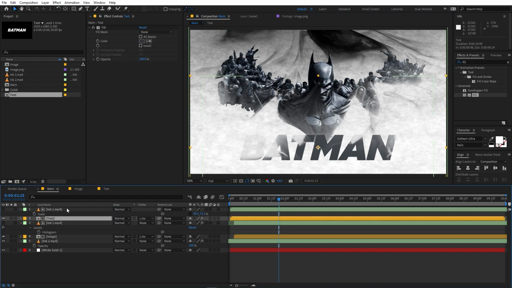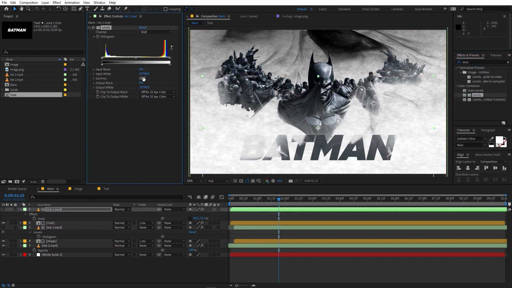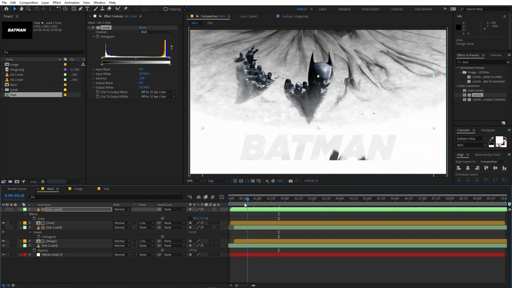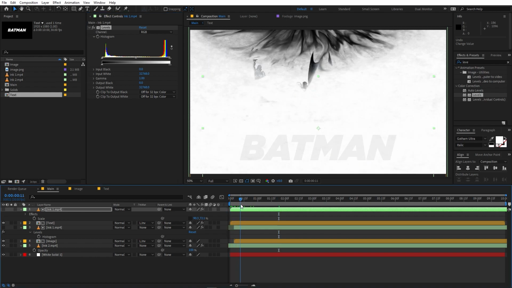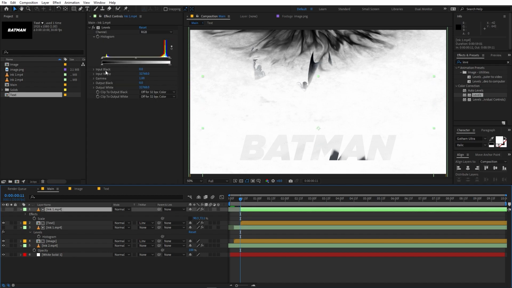And also let's apply levels to this, so let's just search for levels and let's drag it onto the ink footage. And again you can play around with the histogram to make this appear and disappear however you want. So for that let's select a point somewhere around here and let's move this little bit ahead, and again hold on the alt key and left square bracket so that the layer will be trimmed, and let's move the beginning over here.